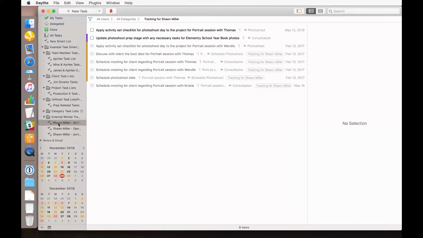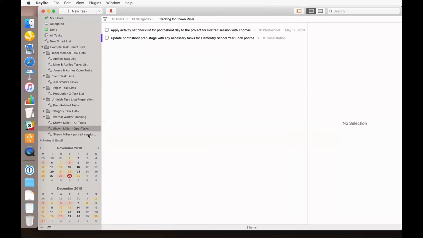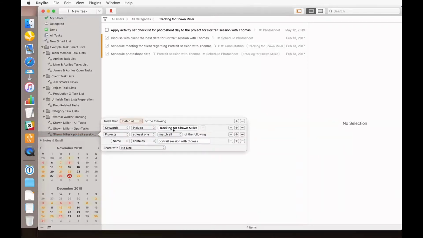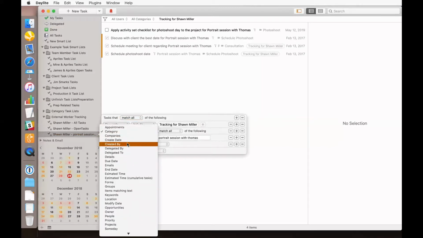So again, I have a folder for that. So if I go to this first one, this would be all of their tasks. I'm going to have another one for just their open tasks. So these are the tasks they still have to do. I could have another smart list, again, based on a project I'm working on. So I have tons of flexibility here. And that way I can choose what I want to see.